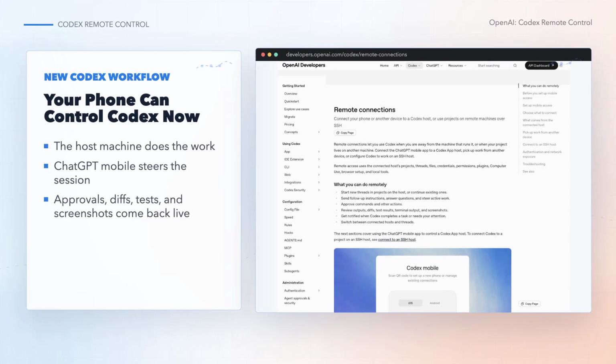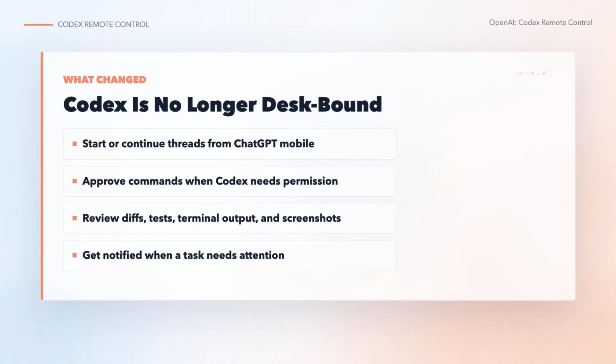Your Mac can now be the computer that Codex works on, while your phone becomes the remote control. That is the simplest way to understand the new Codex remote control feature. Codex still runs where your files, tools, terminals, browser sessions, plugins, and permissions already live. But you can start work, answer questions, approve commands, and review results from the ChatGPT mobile app while you are away from your desk. Okay, so what changed?